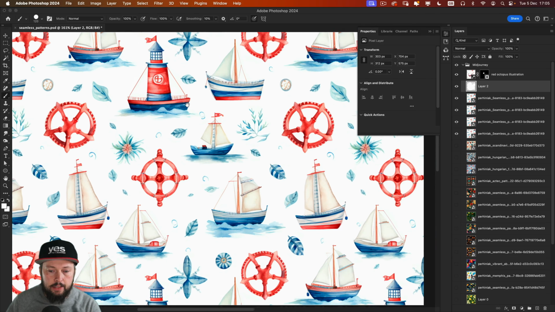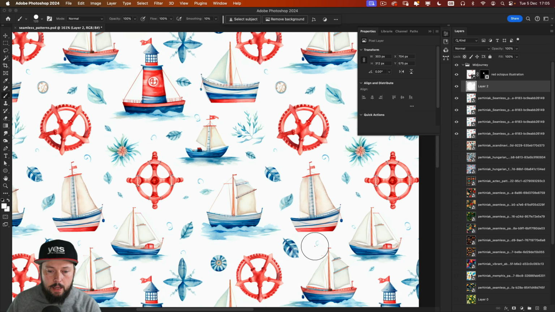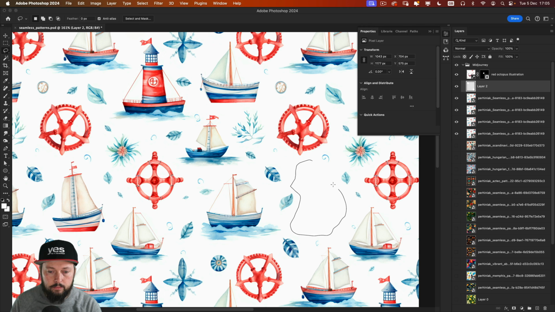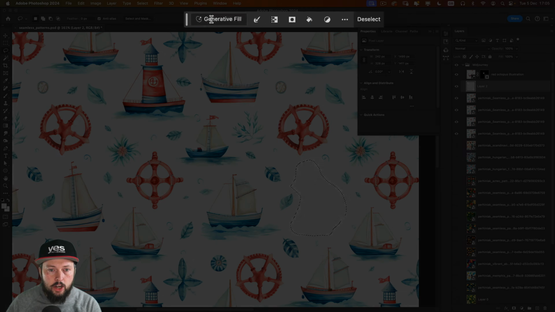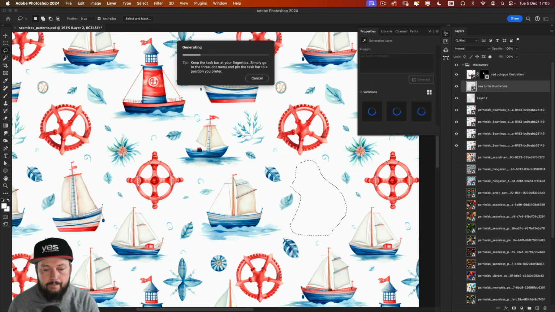Again, where I feel like there's too much boats together in one place. Maybe this one here we can remove. So let's just paint over this one. And then use the lasso tool. I'm going to make a selection. And this time in the generative fill, I'm going to type in sea turtle illustration.